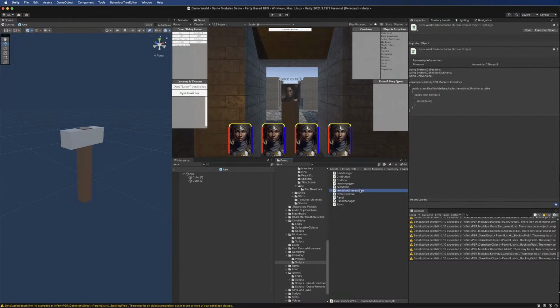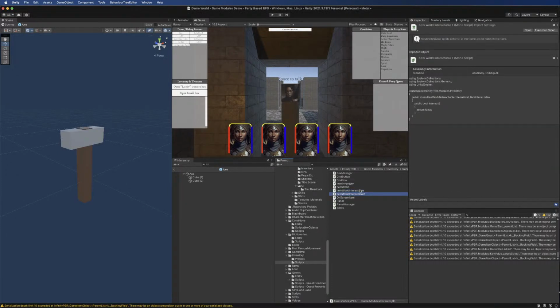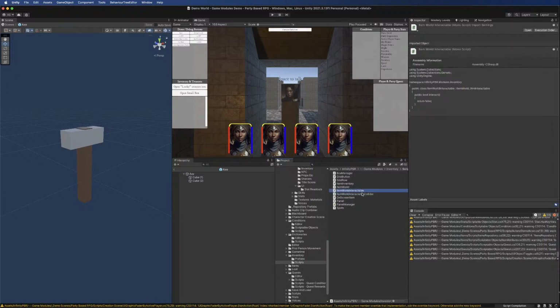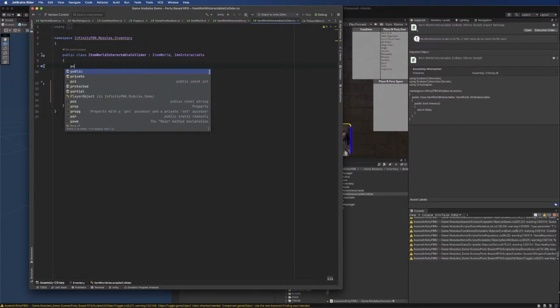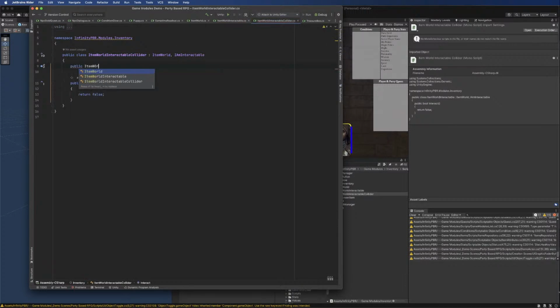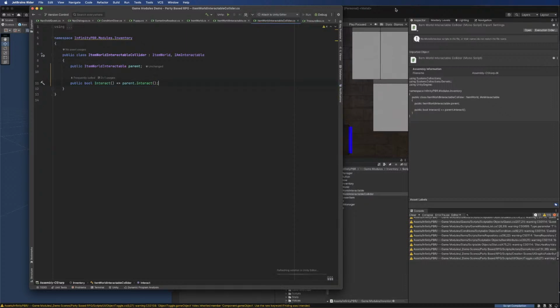Okay, and then we're going to duplicate it and collider. And so this is interactable, but it's also going to have a parent. So public item world interactable is parent. And then when we do interact here, we're just going to call parent.interact. Now, if that returns null, good, because you need to set that up.